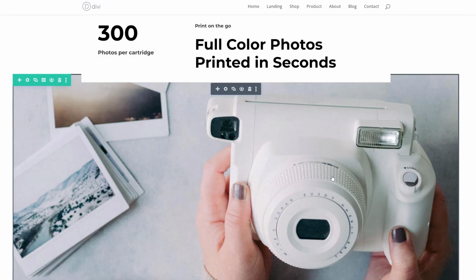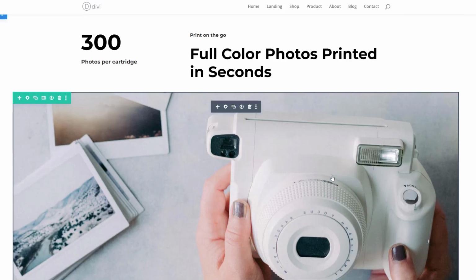And you can do that for any kind of element inside your page and build any kind of website using the layout pack of your choice. So go ahead and play around with this beautiful layout pack in Divi and create stunning web design.